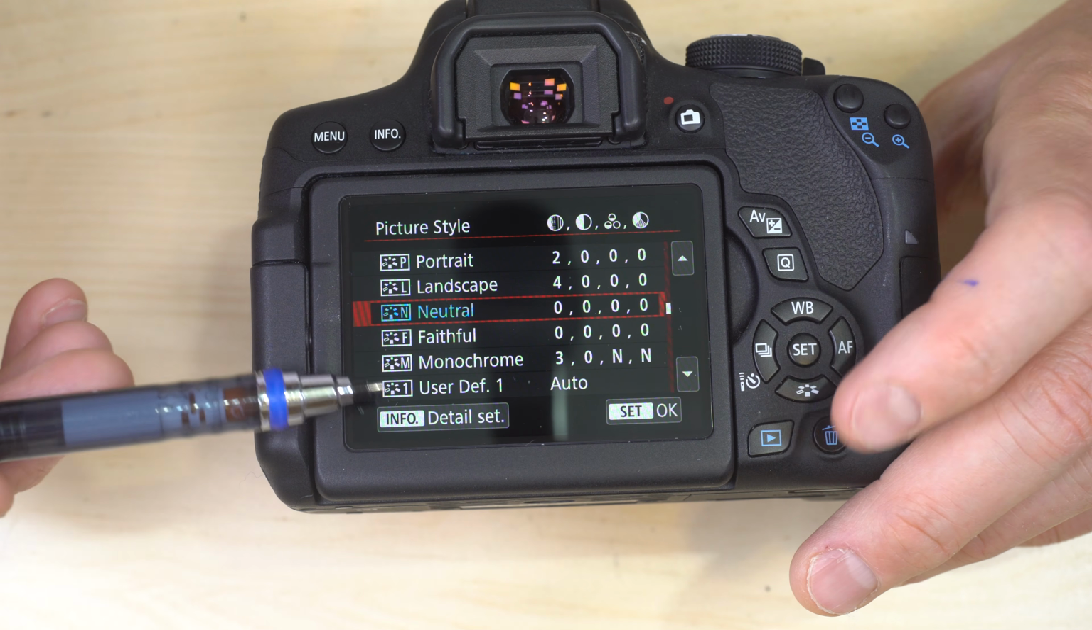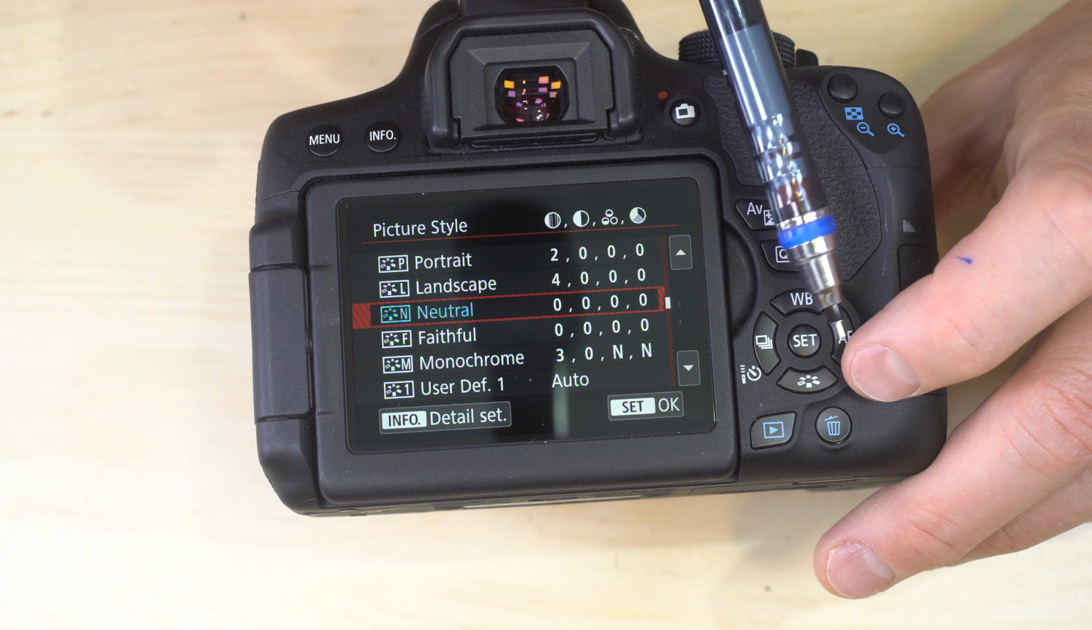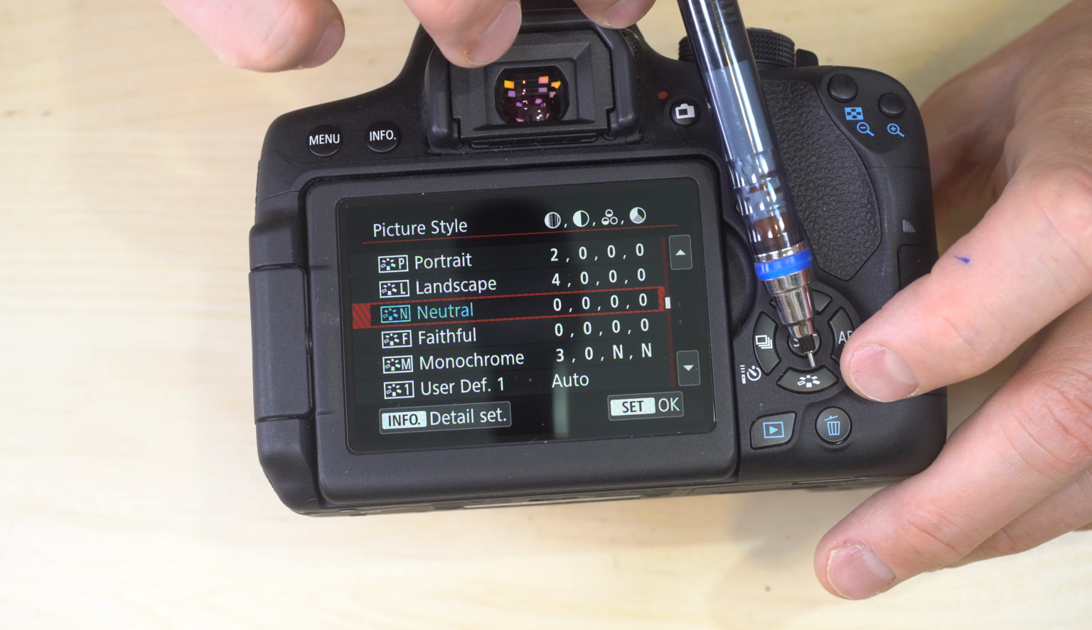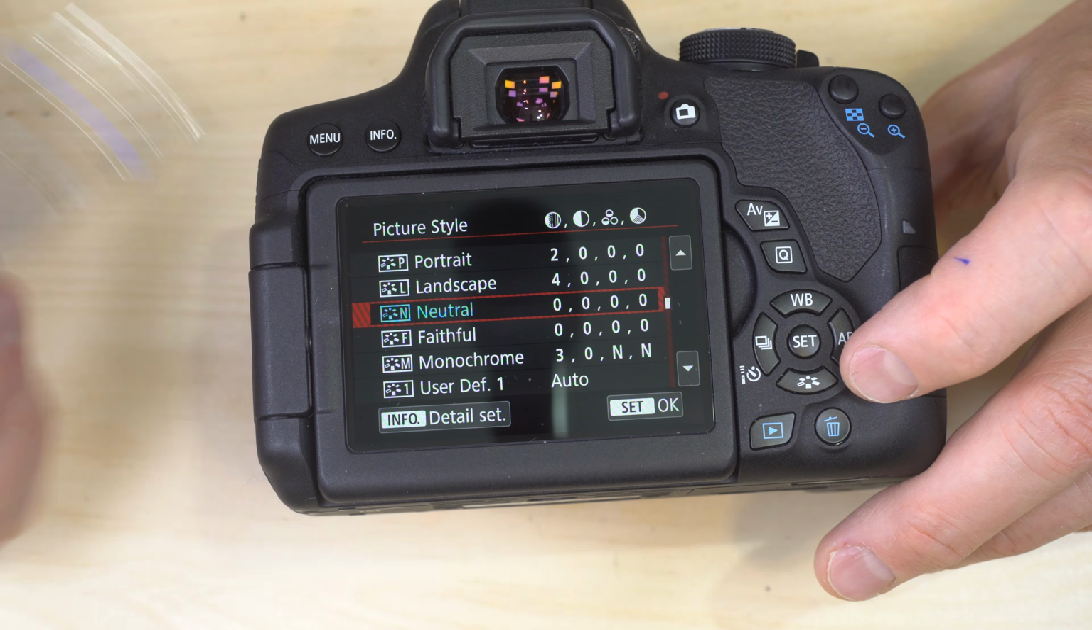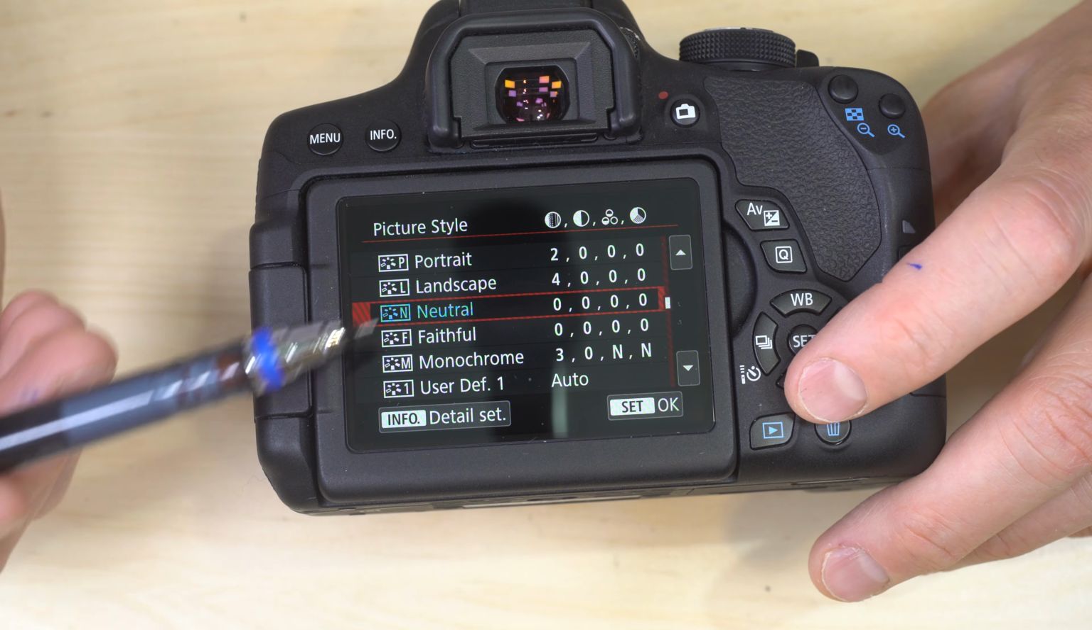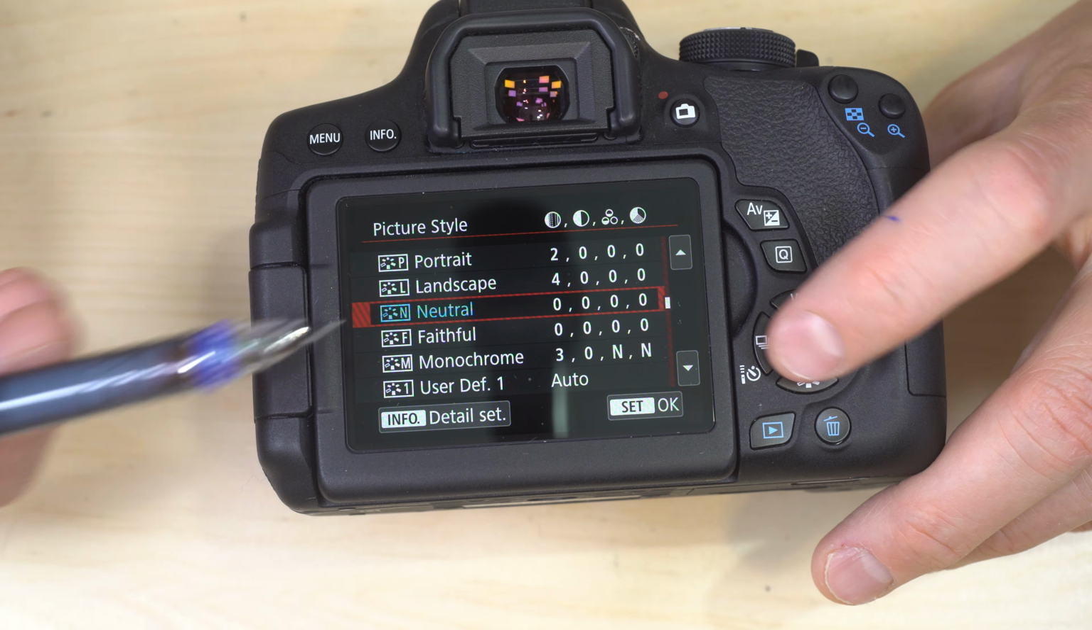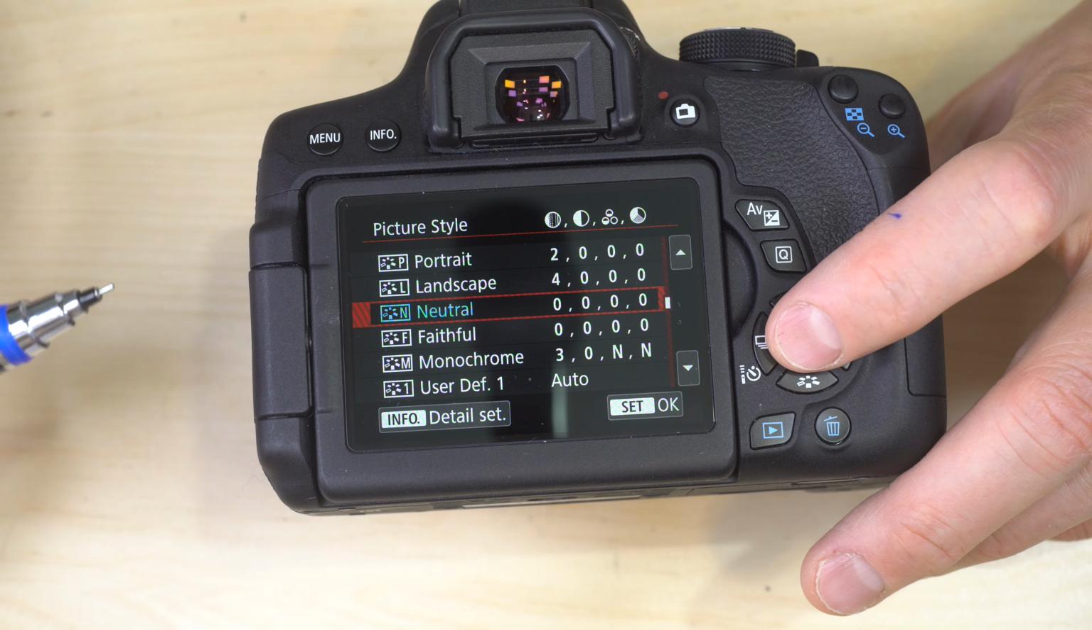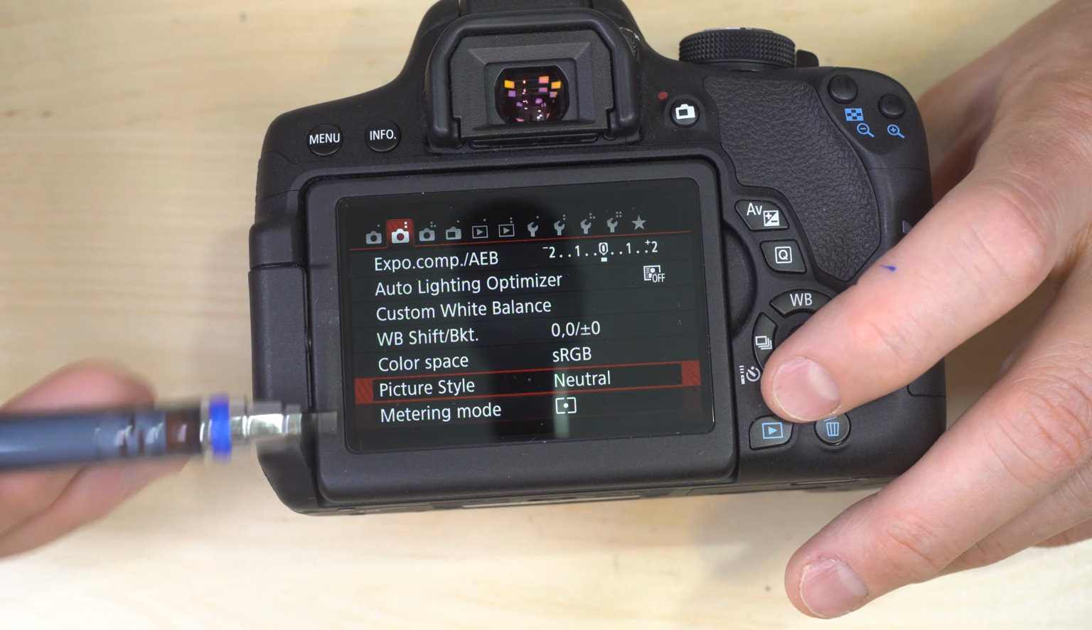Picture style is neutral. These are the same styles that we saw in the second video when we pulled up the picture style menu using this button right here. And again, you can select these if you want to. Just leaving it on neutral or faithful is going to be your best choice for the majority of shooting.